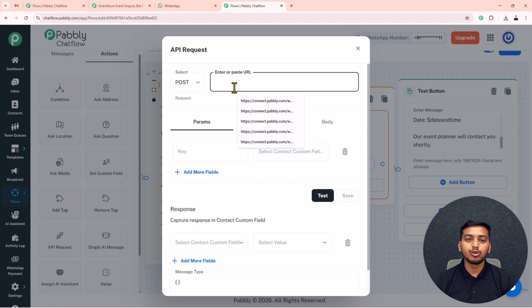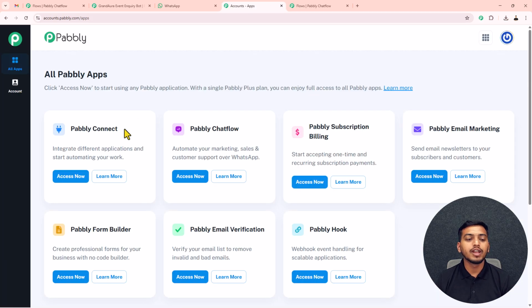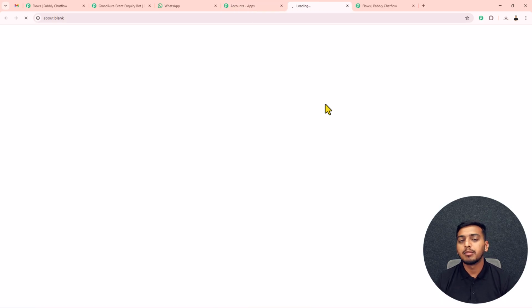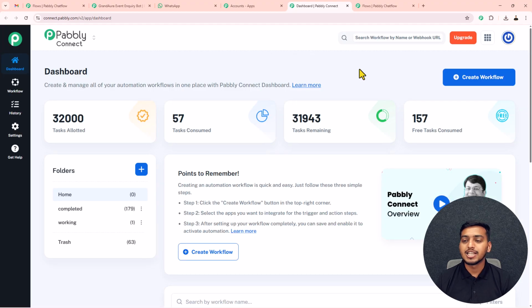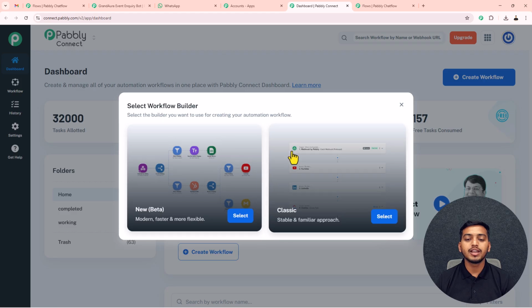To get this webhook URL, we have to go back inside the all apps page of Pabbly, and from here we have to access Pabbly Connect's dashboard by clicking on this access now button. Inside the dashboard on the right corner, we have this button create workflow. We have to click on this, and from here we have to select among these 2 different workflow builders. First one is our new beta version and the other one is our classic version. Both of these are amazing workflow builders.